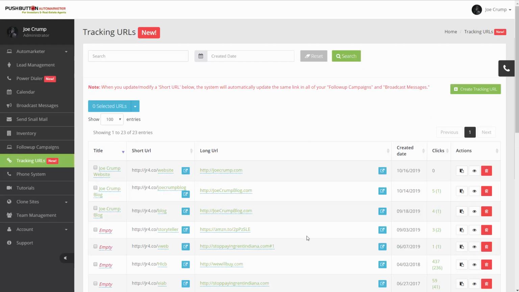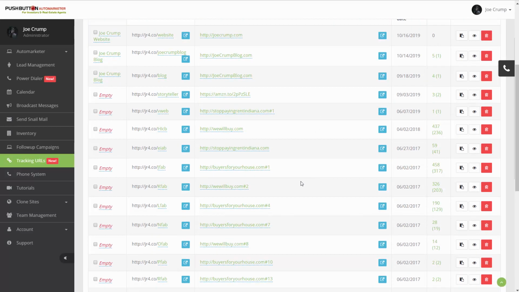Also, in these tracking URLs, if you scroll down the page, you'll see your clone sites, and you'll see the people that have clicked on your clone sites over time. So this shows that 317 people clicked 458 times on my clone site at this particular web address. If I change the URL here, and I can edit it to something different if I want, it's also going to change it in the follow-up campaigns that URL is being used in. So it'll keep track of that for you.